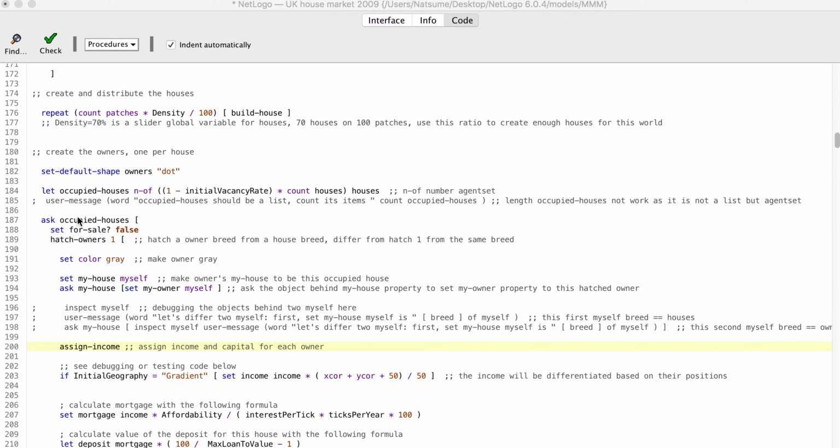And then for each occupied house, we can create an owner. We can hatch an owner from the house, which is a different agent, a different breed. We need hatch-owners, hatch breed. If we hatch the same breed, we just use hatch. If we hatch a different breed, we use hatch with the different breed name. This one is houses, this one is owners, so it's a different breed name. The number is just 1.